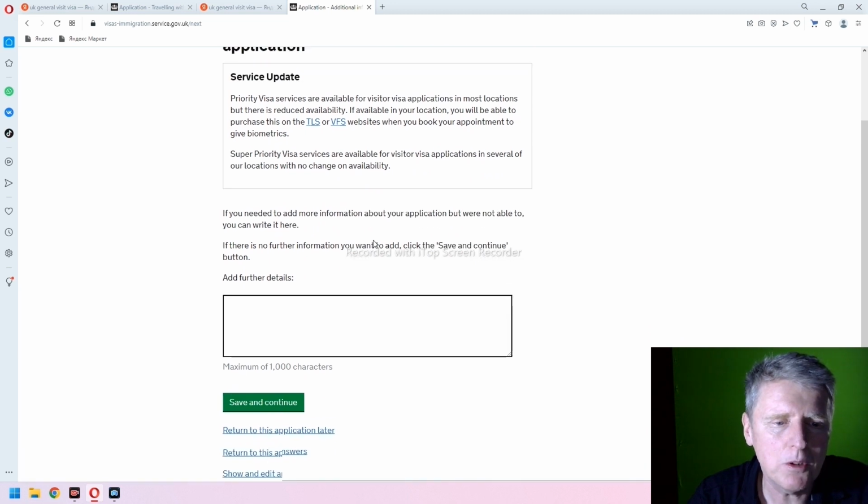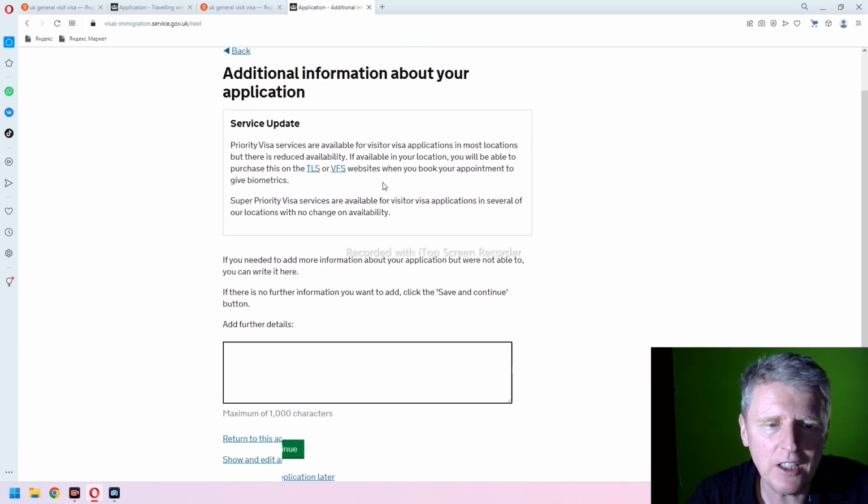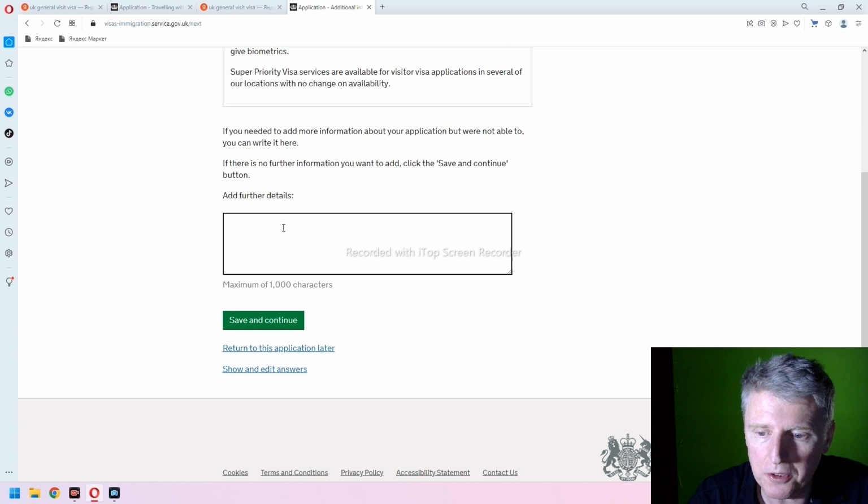Now, this is where anything that you need to add, I always use this. I always use the additional information section for my clients. Very important to describe anything that is not clear.